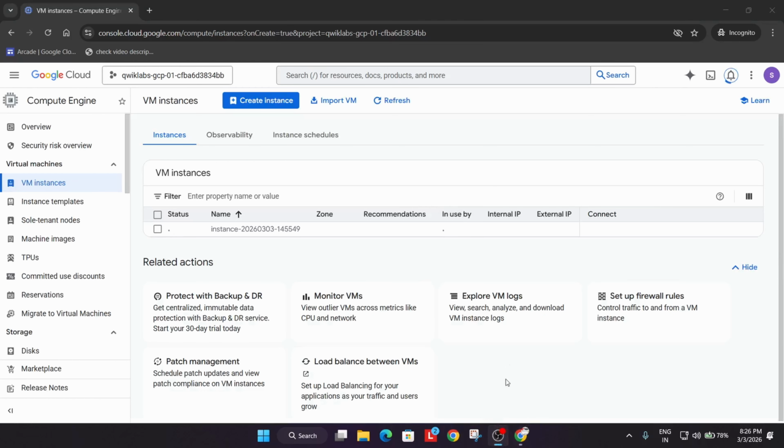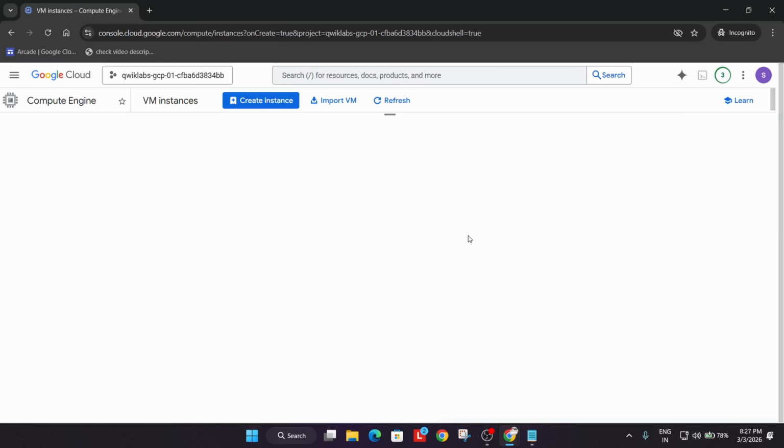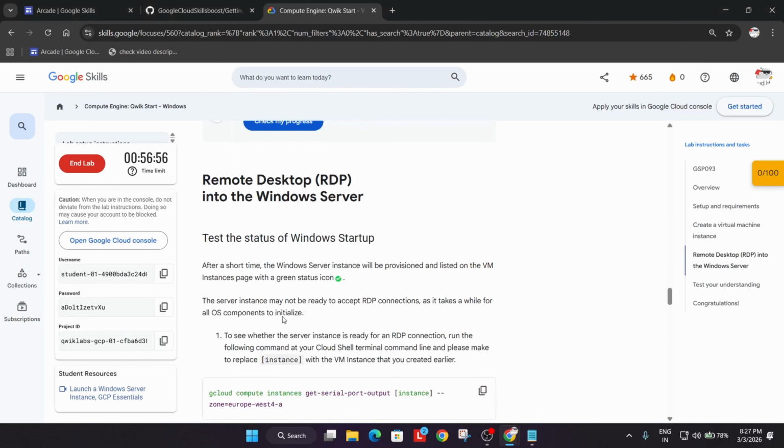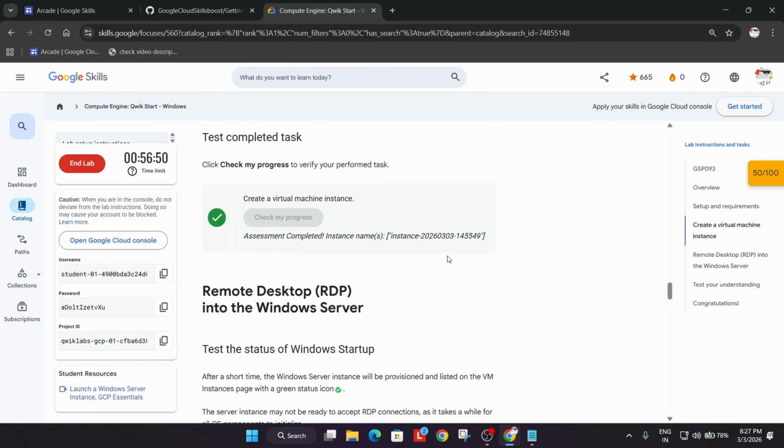Meanwhile, just open any notepad, your personal notepad or any other notepad. So here you can see the instance is now ready. Okay, now simply click on it to activate the Cloud Shell. Come over here and try to check the score for this particular task. So you can see we have got the score because here it is visible.